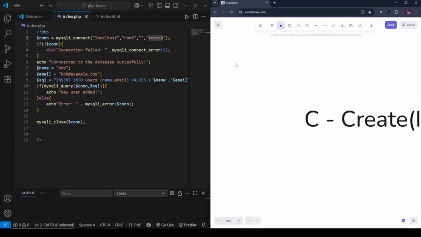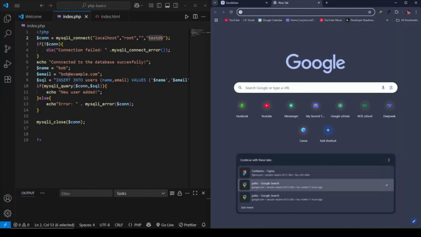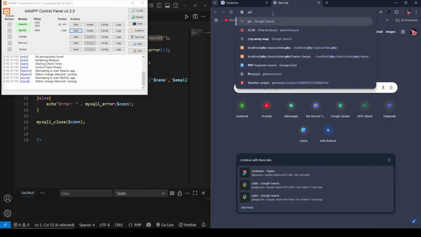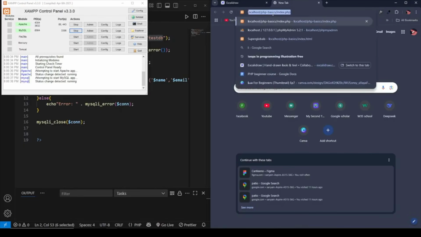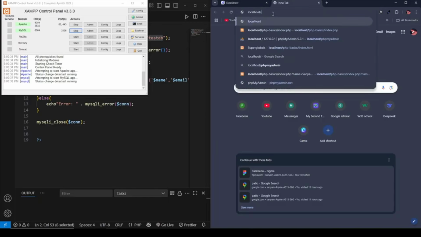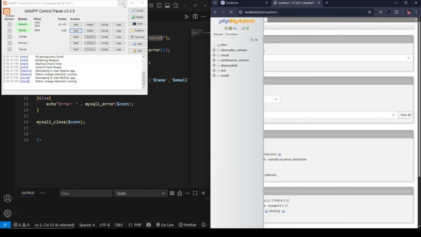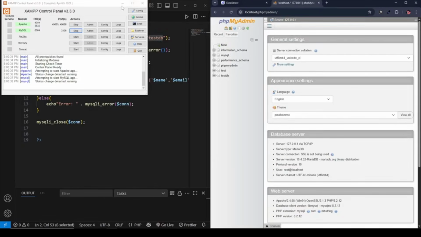Now let me just push this to the side. Just so you know, I have opened up Apache server and MySQL from XAMPP. So if I type out here localhost/phpmyadmin, it will open up the database and the phpMyAdmin UI.